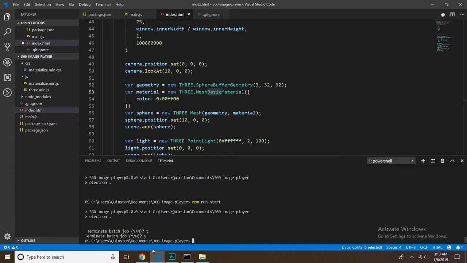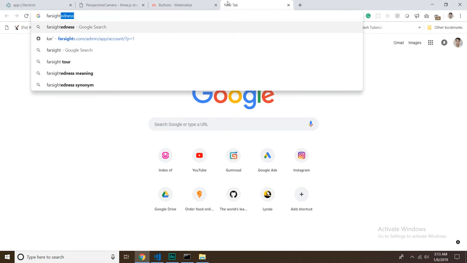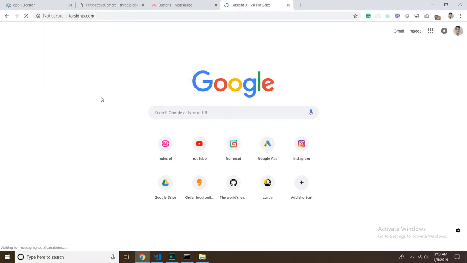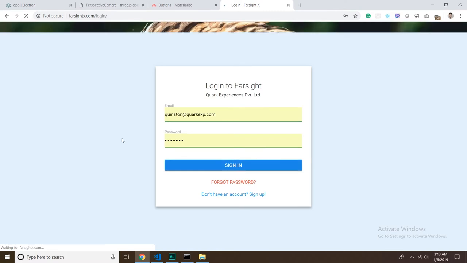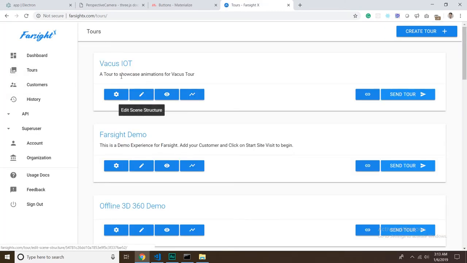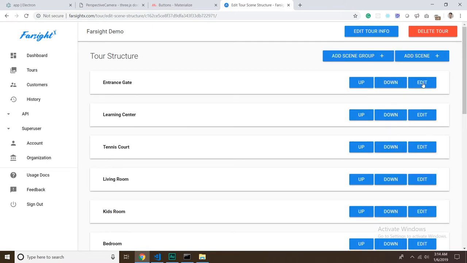Let's do it. So where do we get a texture from? I have a website called farsightx.com, where we have this entire company that we run called FarsightX, where we create 360 experiences for clients. So I'm going to go to that website, and go to my Farsight demo over here, edit scene structure, and I'm going to download a 360 file. Or we can just have a 360 file linked over there.